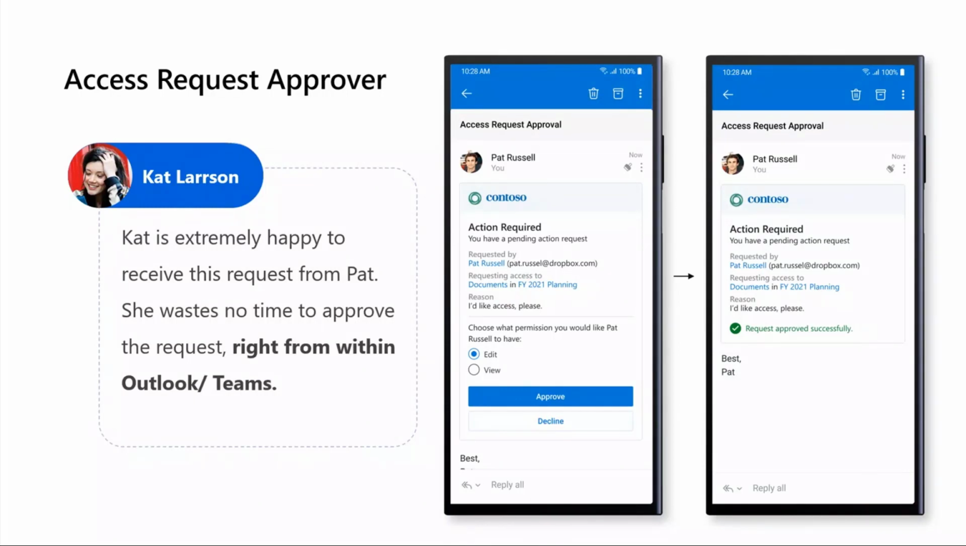Again, Kat, thanks to adaptive cards, receives an actionable email in Outlook. She gets to decide the level of access, read, write, or read only, that she needs to grant to Pat, clicks on approve, and that's it. Within a few seconds, Kat is able to help Pat get access and collaborate better.